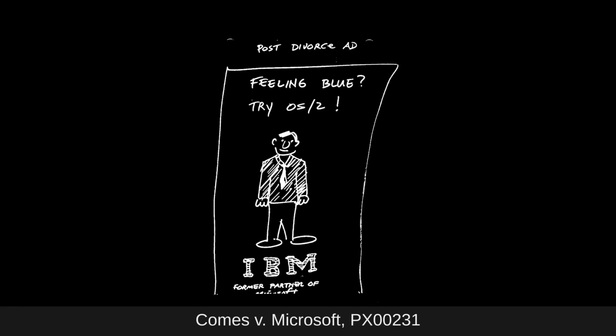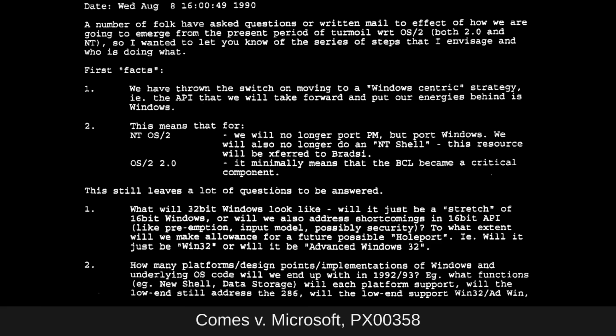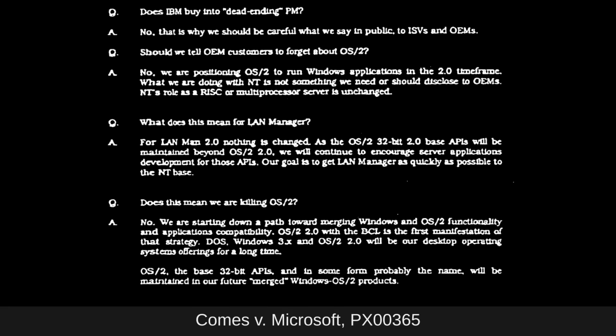in its own direction. By August, Microsoft had decided that they want to push the Windows API and nothing else. What Microsoft is referring to here as NT OS2 is the codebase that was supposed to become OS2 3.0. Microsoft retained ownership of this, and this would later become Windows NT. This change of strategy was something Microsoft wanted to keep secret. They wanted to dead-end Presentation Manager, the OS2 GUI API, leaving WinAPI as the way forward.